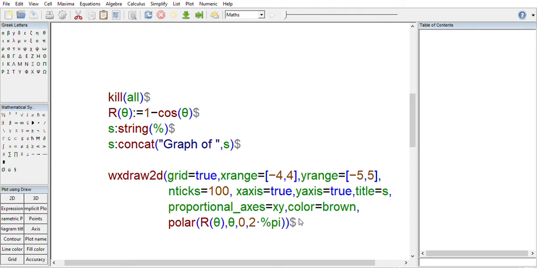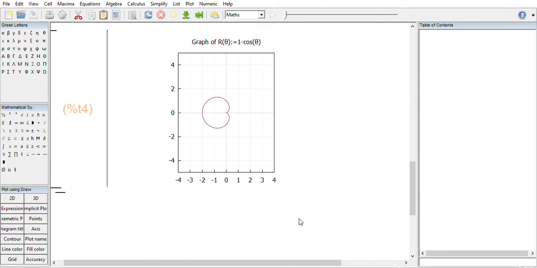So now let us execute this by pressing the keys shift with enter. We'll see the curve looks like this. This is nothing but a cardioid. So this curve represents r of theta equal to 1 minus cos theta.